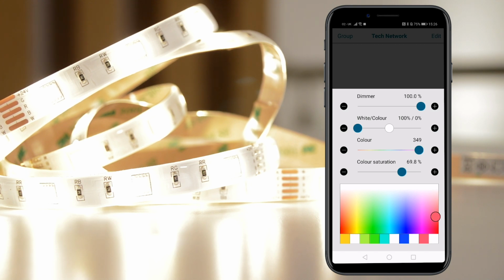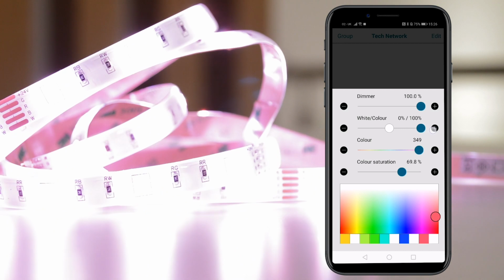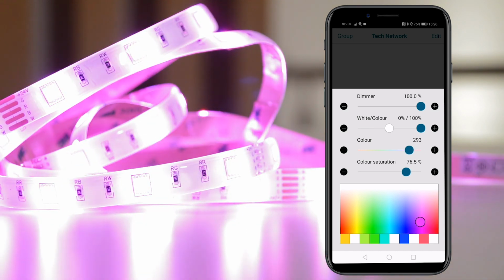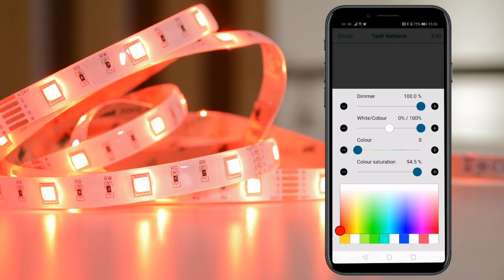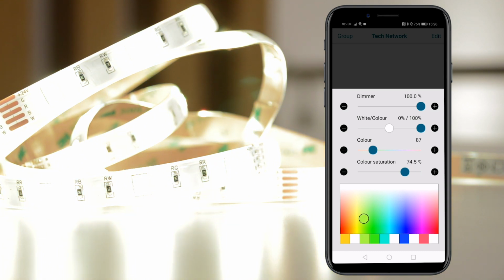If I slide that across to color, it gives me the option to use the RGB to mix colors. So we've got red, we've got purple, we've got a dark blue, we've got a turquoise, green, and a red. What you can also do with this is you can select some presets at the bottom, so you can cycle through preset colors which you've already saved.